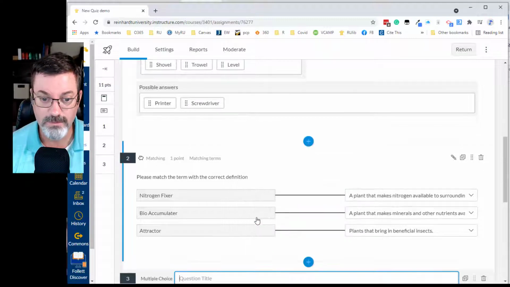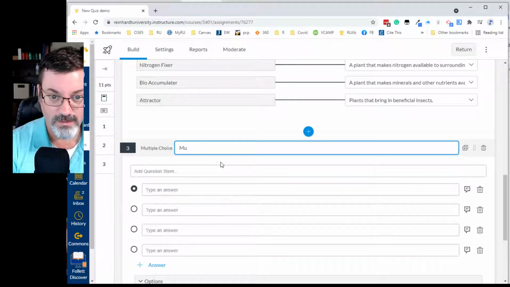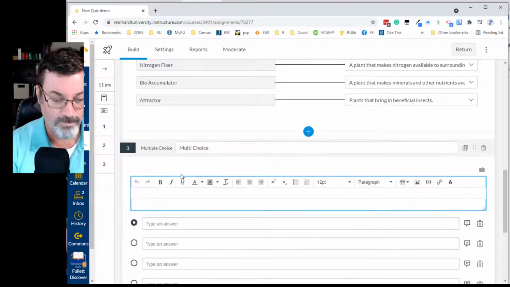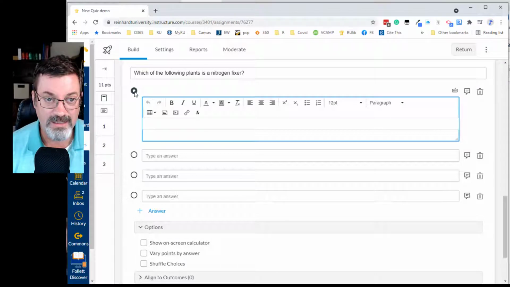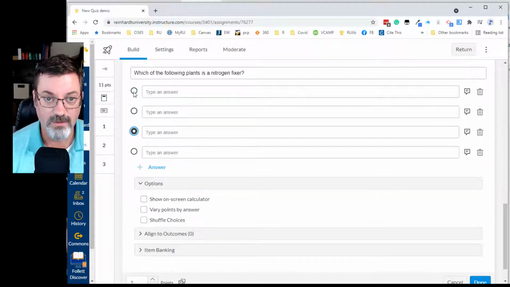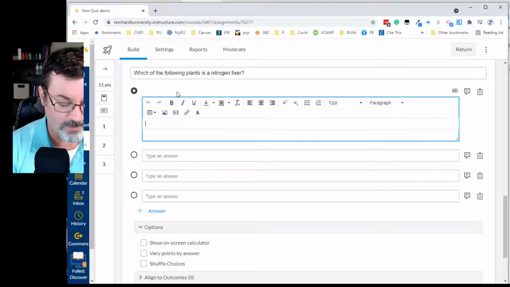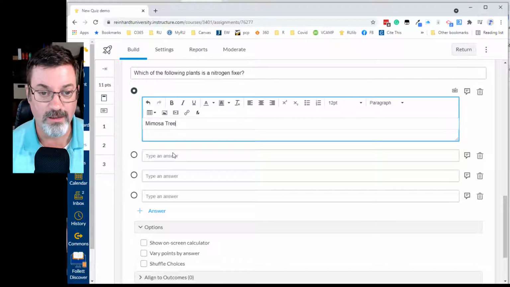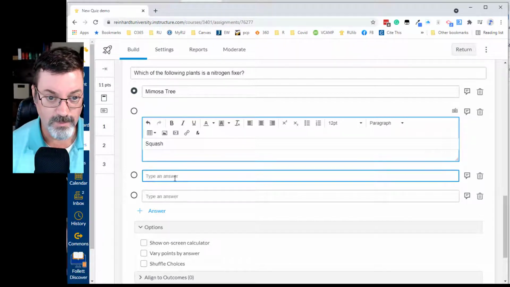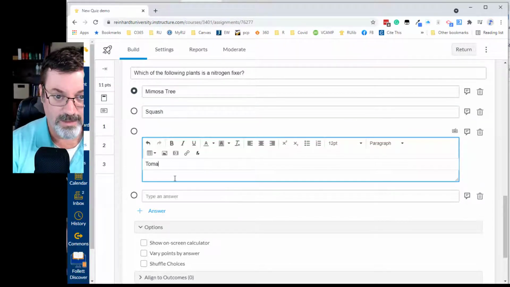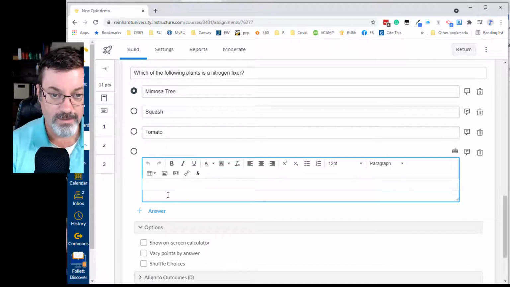Let's do multiple choice. Which of the following plants is a nitrogen fixer? Okay, so now, whichever one has the dot in it is the correct answer. So I'm going to put a nitrogen fixing plant here. I'll do a mimosa tree. And down here, I'll do non-nitrogen fixers. I'll do squash. I'll do tomato. And I'll do apple tree.